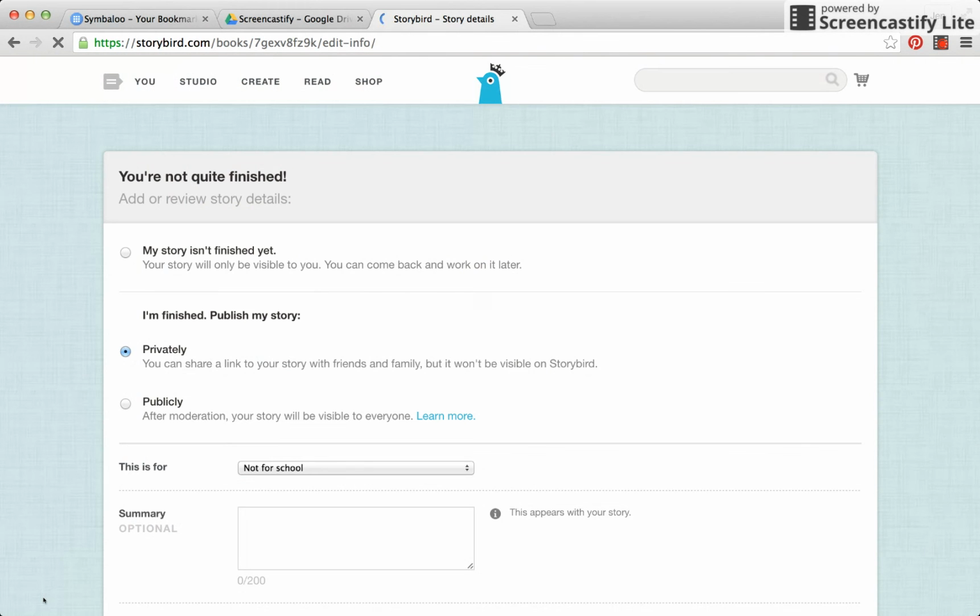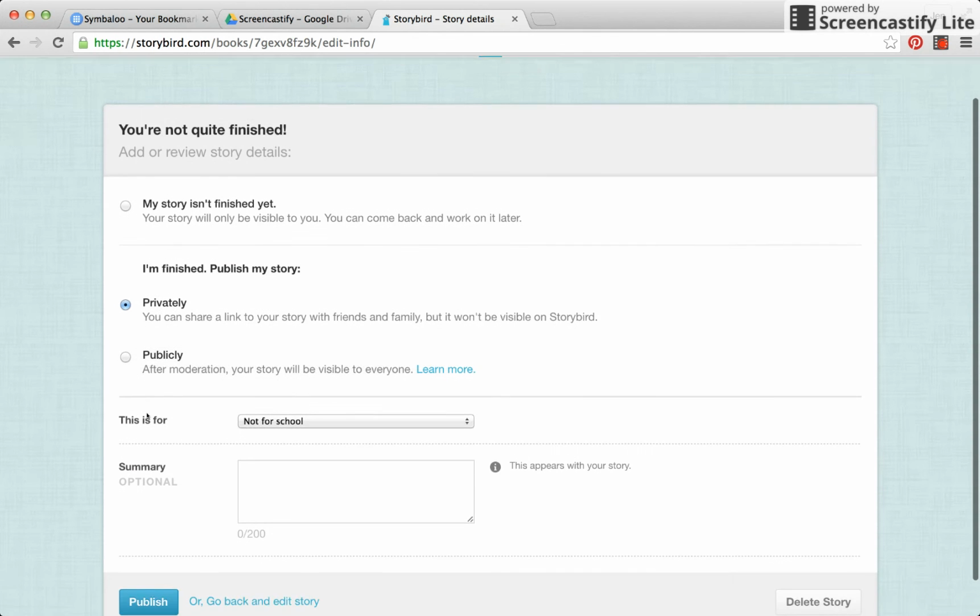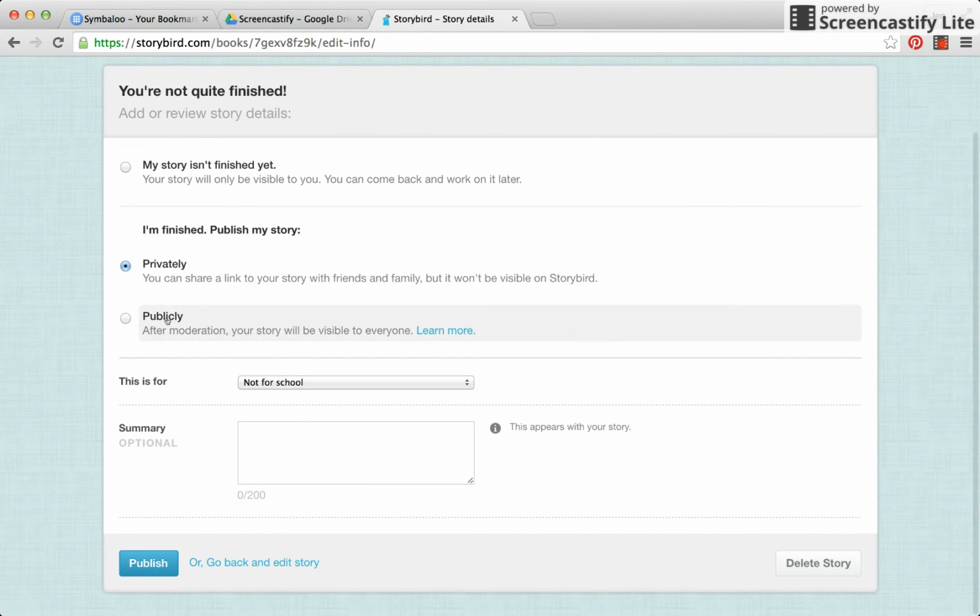And you have your choice of how you want to save it. You can decide it's not finished yet, you want to come back in and work on it later, or if you're ready to publish it, even though you can still make edits after the fact, we can say that we're ready to publish it privately or publicly, depending on what you want to do. And then you can put it into a certain type of folder. So I have a digital storytelling folder I've been working with. I'm going to put that in there and say publish.